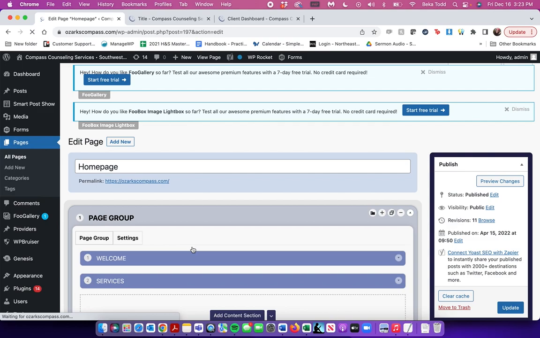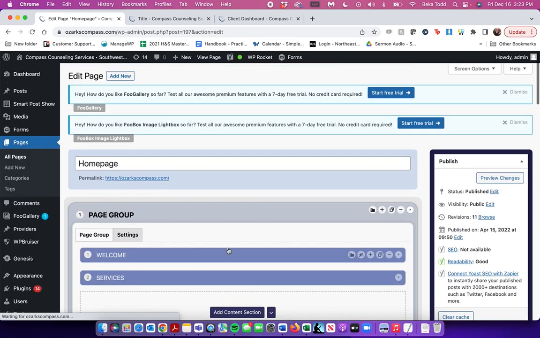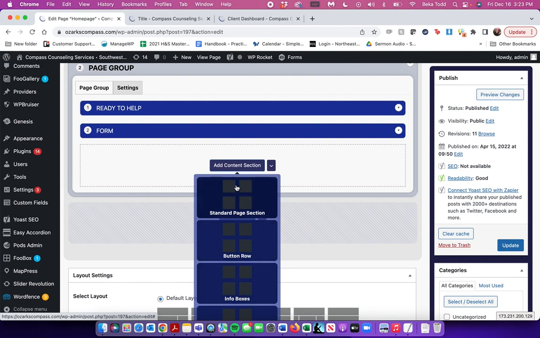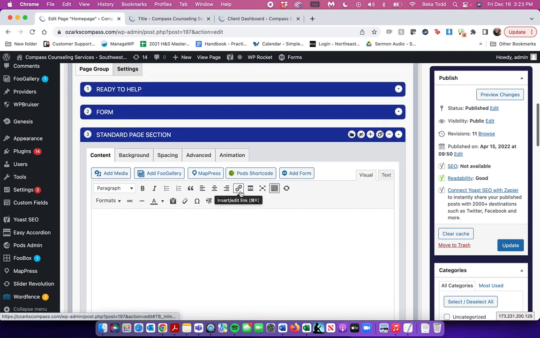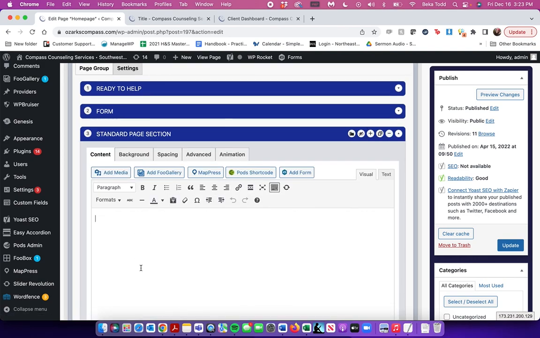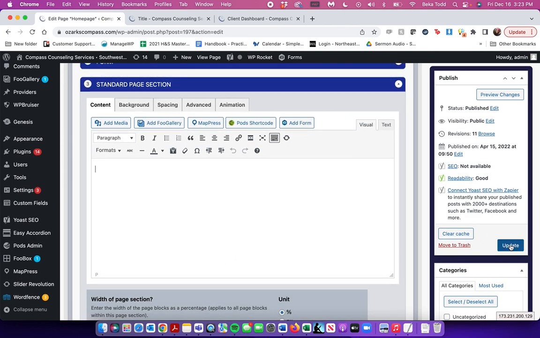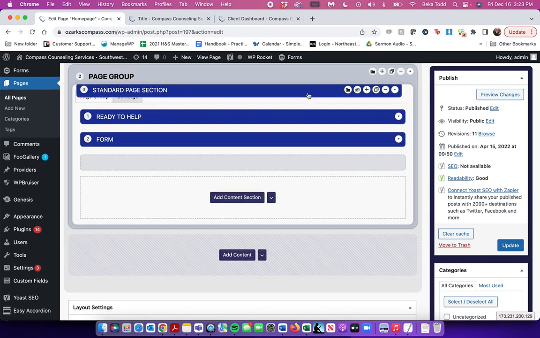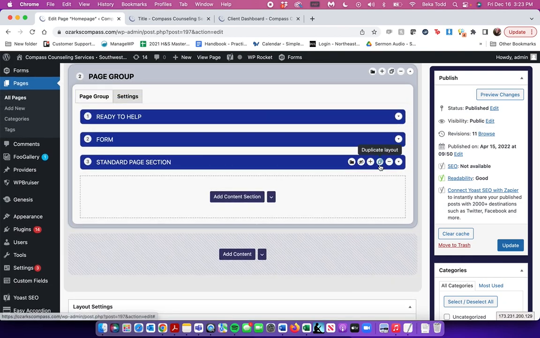Also, let's go back to the home page and show you how to add a page section to the home page. So let's say you want to add an additional page section besides the two that you have. You would just click Add Content Section. Again, you choose which type of content section. Just going to choose Standard. You would do the exact same thing we just did, add your content here, and then click Update. And then you can drag and drop this to go wherever you'd like it to go.